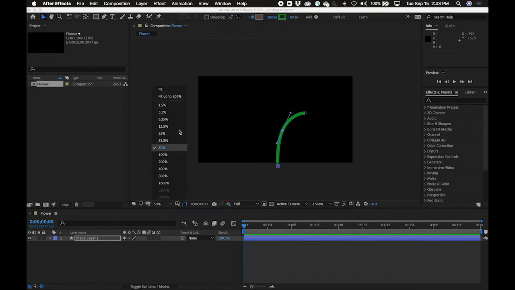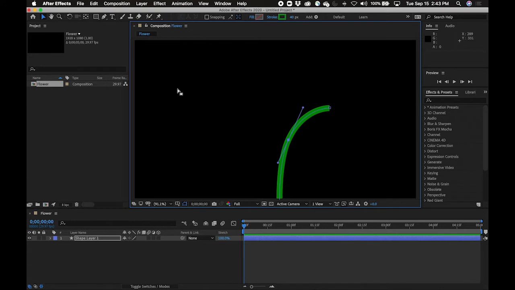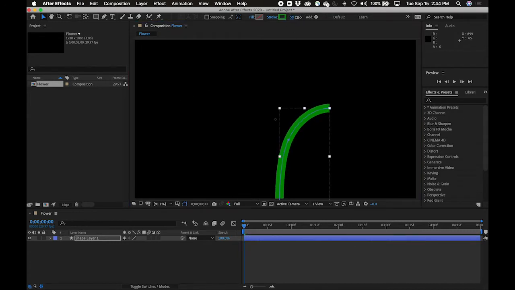If I want to, I can go ahead and zoom back out to fit so that you guys can see what that looks like. Again, these are going to be the leaves that are coming up around the flower. So you have the option at this point to decide how thick you want that leaf to be or how thin you want it to be. I'm just going to set mine to about 60 right now and just see how well that will work for me. So the next thing that I'm going to do is the legwork here that's going to allow that path to draw itself on screen.